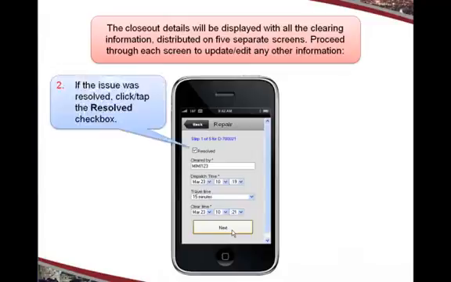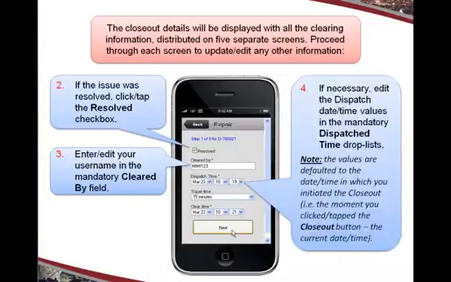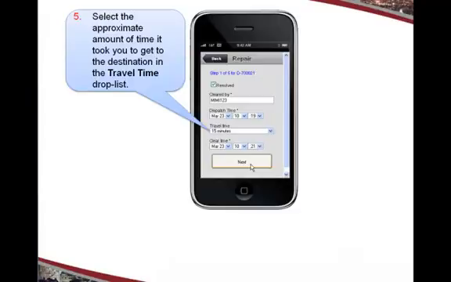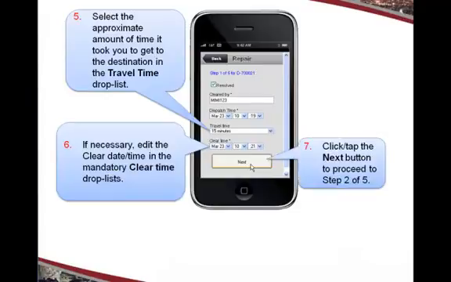If the issue is resolved, click or tap the Resolved checkbox. Enter or edit your username in the mandatory Cleared By field. If necessary, edit the dispatch date and time values in the mandatory dispatch time drop lists. The values are defaulted to the date and time in which you initiated the closeout. Select the approximate amount of time it took you to get to the destination in the travel time drop list. If necessary, edit the clear date and time in the mandatory clear time drop list. Then click or tap the Next button to proceed to step 2 of 5.